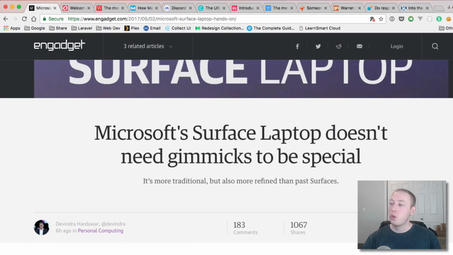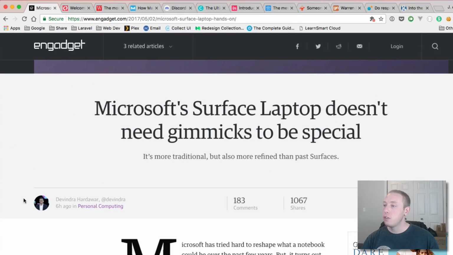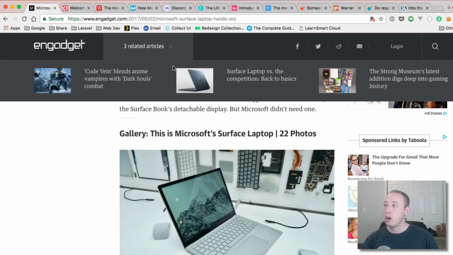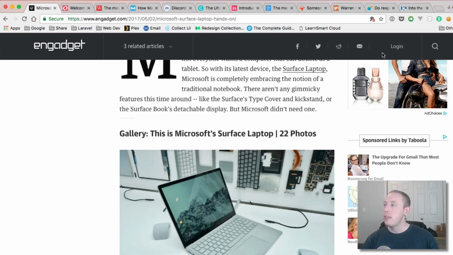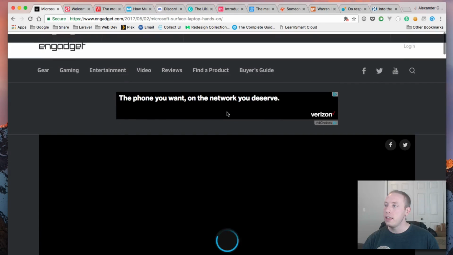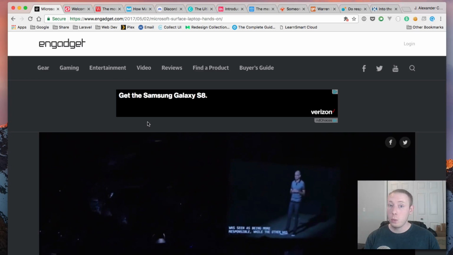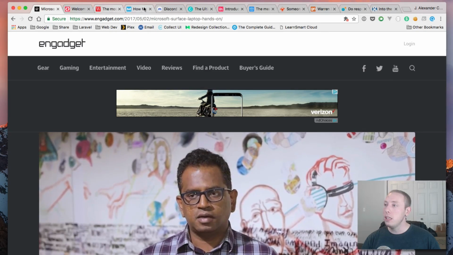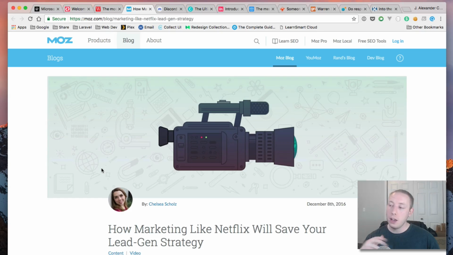I think Engadget has a great design for their blog. Everything from the header up here, I think is really, really good. It shows the comments, shows the shares. Their sticky header up here has related articles, which is an interesting element, and the share buttons as well. So I think this is a really cool example of a blog done right. I'm going to show some of these in a future video.